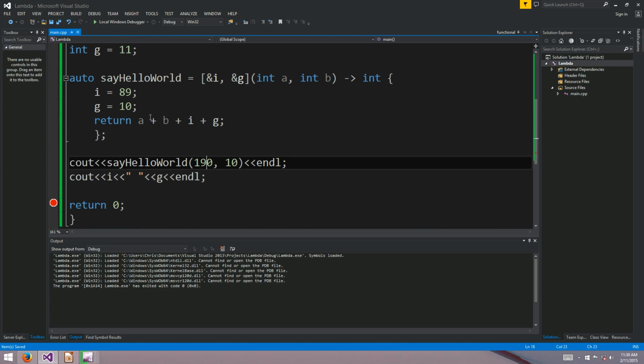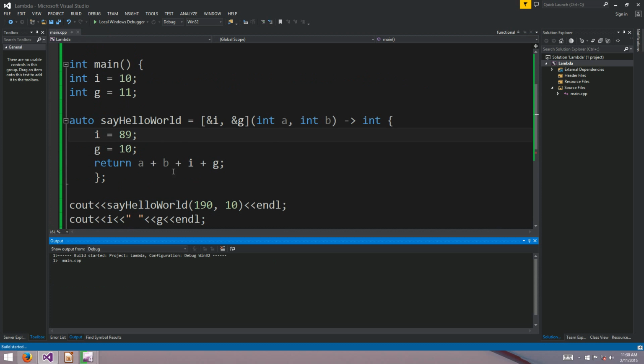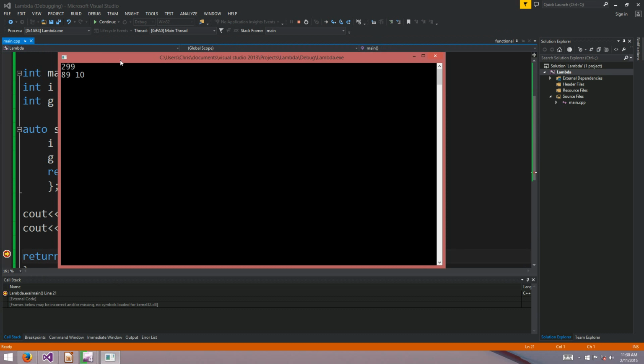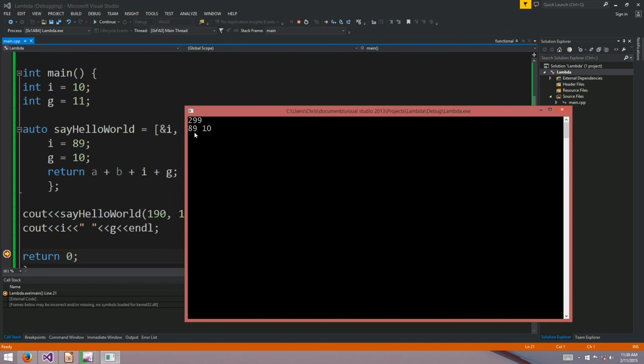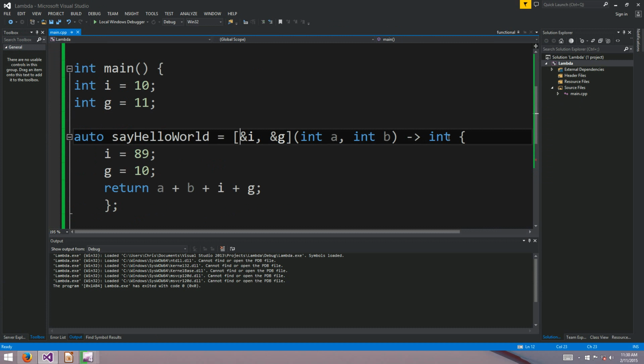So what we should get now is, well, the sum first of all, because we're calling the Lambda down here, and then we should get the changed values of i and g, so 89 and 10 printed on the next line. Let's have a look how we go. Yeah, there you go. So 299, 89 and 10. Good stuff. So that's how you capture a couple of local variables by reference.